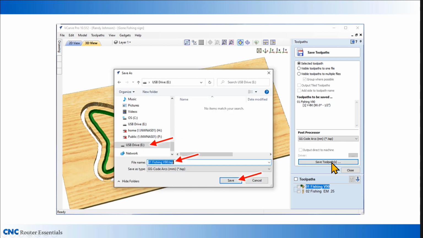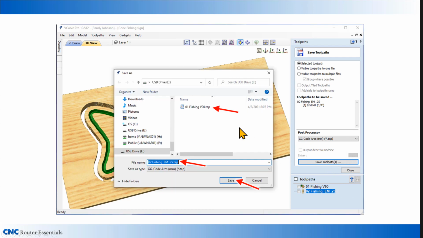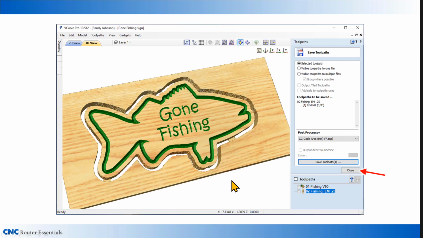That will then give you an option of where to save it. For this setup, we need to save it to the USB drive because we're going to take that to the machine. Either use the existing name or you can rename it at this point and click Save. Next, we need to go back and do the same thing with the second toolpath. Highlight it to select it. It appears at the top, and click on Save. You can see the previous toolpath now appears on the thumb drive. We can now add the next toolpath by clicking Save. And we can close out of this window.